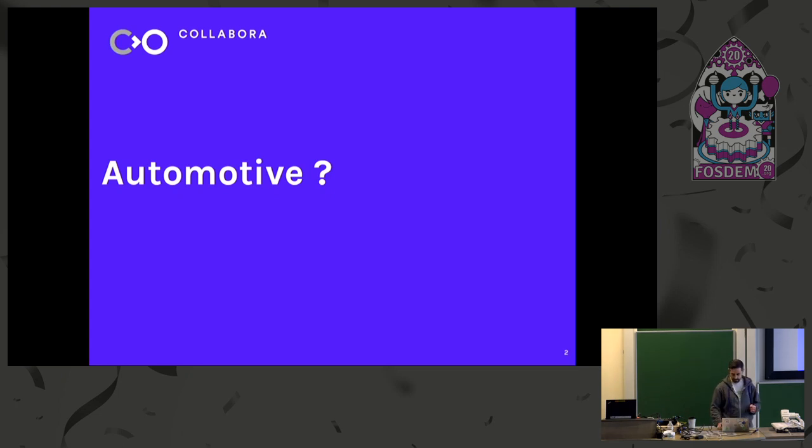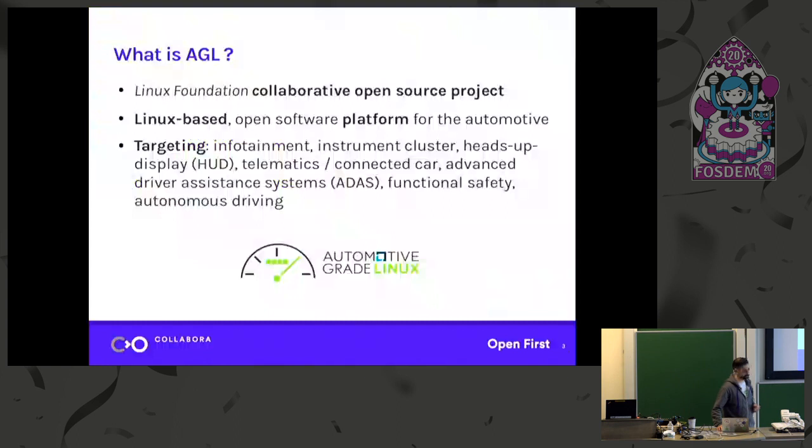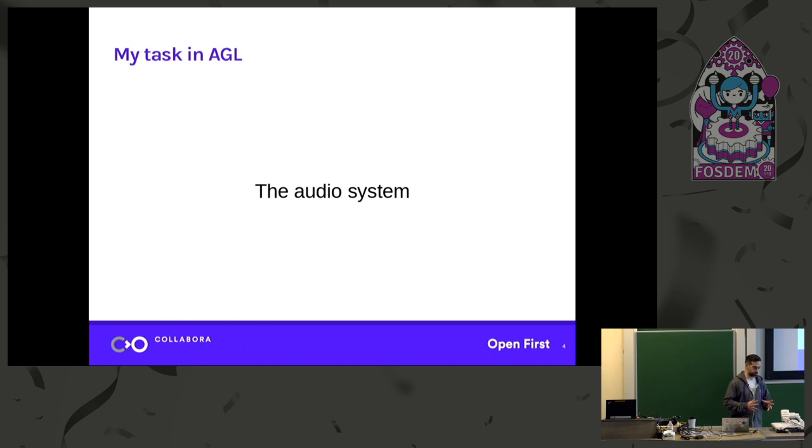So basically, I've been working on a project called Automotive Grade Linux. I'm pretty sure you've heard of it before. If you haven't heard, ask around. There is a booth at the Building K as well where you can see a live demo of Automotive Grade Linux. And my task in AGL has been to make an audio system for cars.